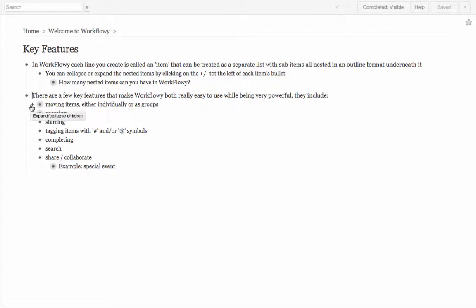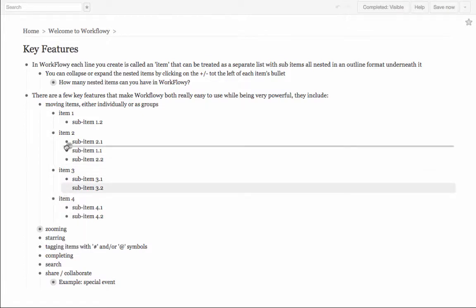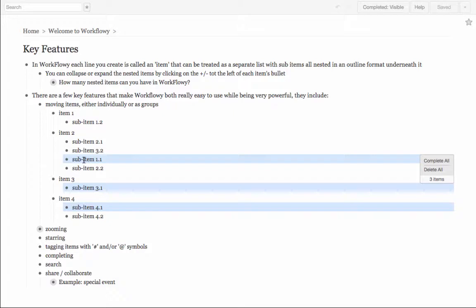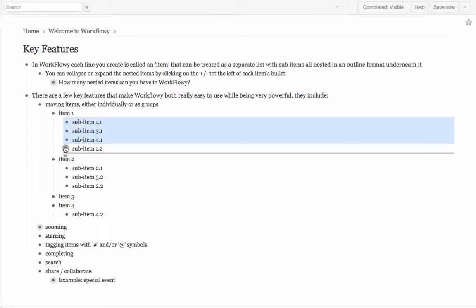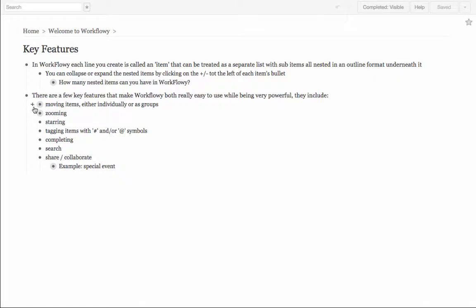To move an item in Workflowy, you just create a list of items, and you can move an item individually by grabbing the bullet and just dragging it anywhere up or down within your list that you need to. You can also select multiple items by holding down your Command key in Mac or Shift key in PC, selecting the items you want to move, and then grabbing one of their bullets to drag all of those items at one time. So that makes it really easy to move items around in Workflowy and gives it a lot of flexibility.